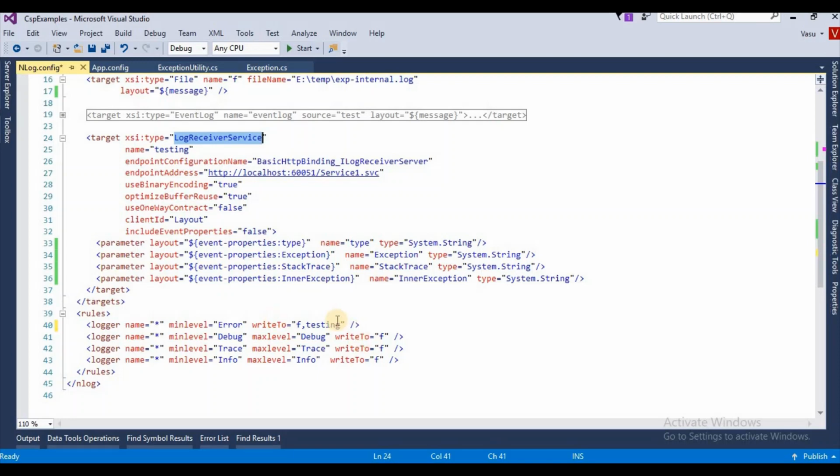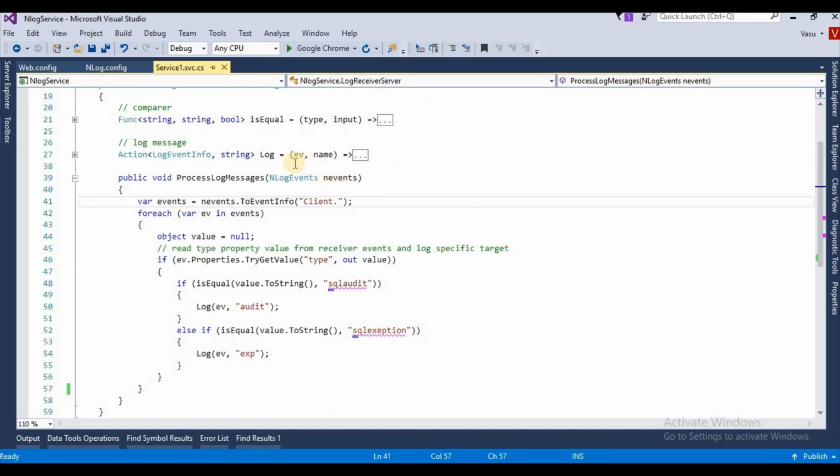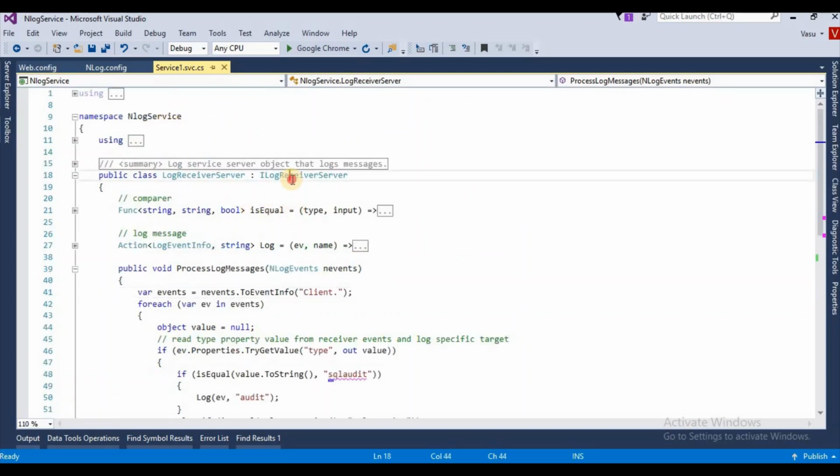So here, if you see, my WCF service, this is my service address, and these are the bindings. These are the parameters I am passing to my service. So if you see here, this is my service code. I have inherited my log service. This code has been given by them, so I just use it directly.